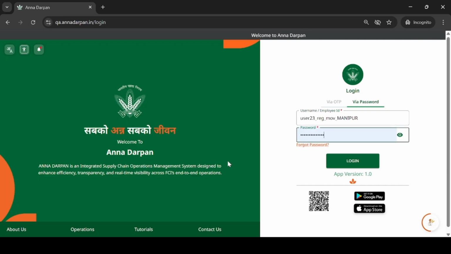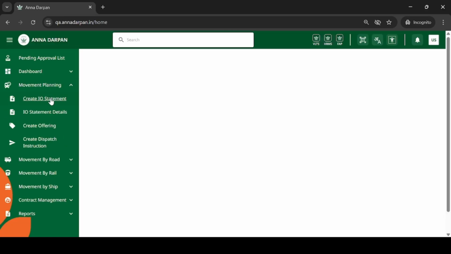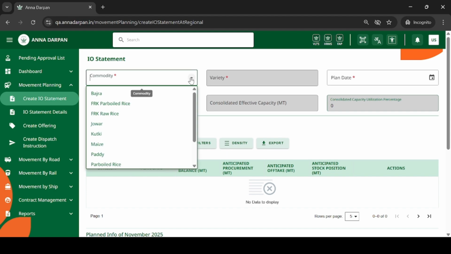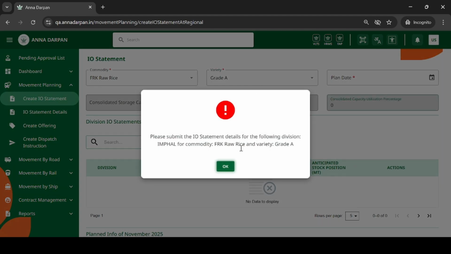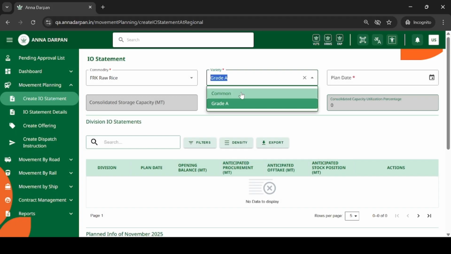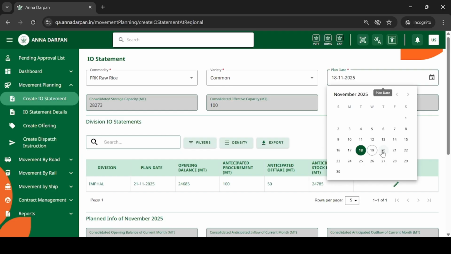IO statement creation approval at regional level. The AGM movement at the regional office logs in and opens the Create IO statement page under Movement Planning. The user enters all the necessary planning information for the region or modifies the details provided by the division as required. After reviewing the information, the AGM submits the IO statement for further approval.